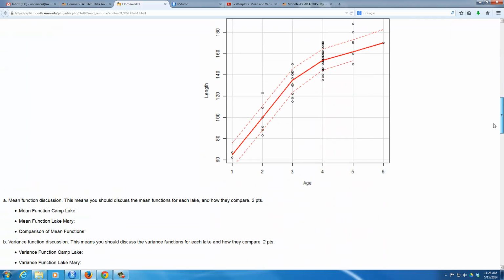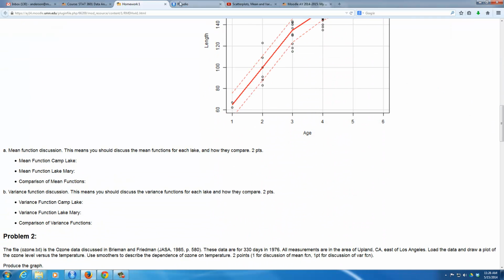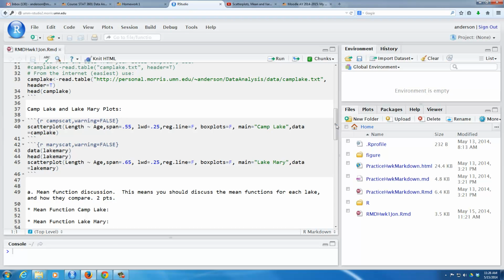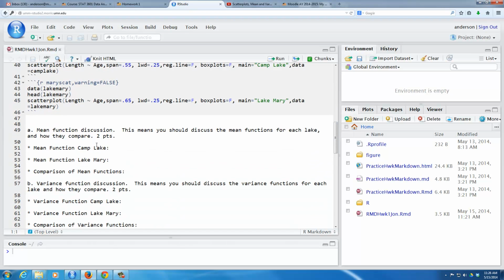So what I'm looking for is for you to write in the markdown file. I'm looking for you to write something, a description about the mean function for Camp Lake. So you might write something like, the mean function shows a decreasing relationship. That would not be correct, but that's an example of what you might say about the relationship between age and length.